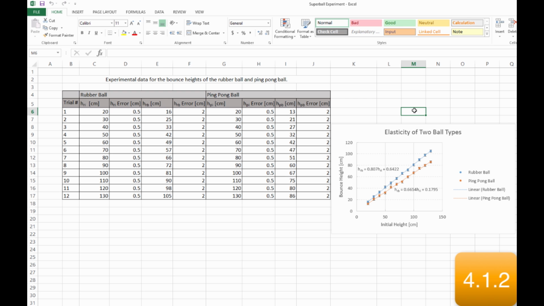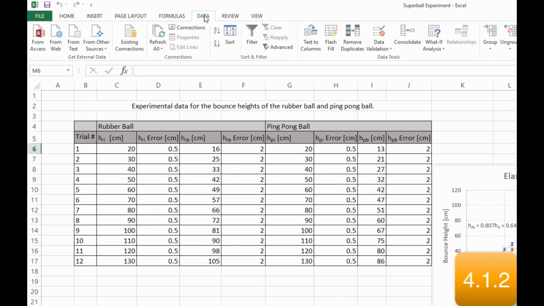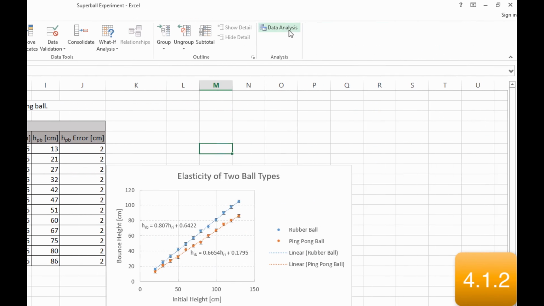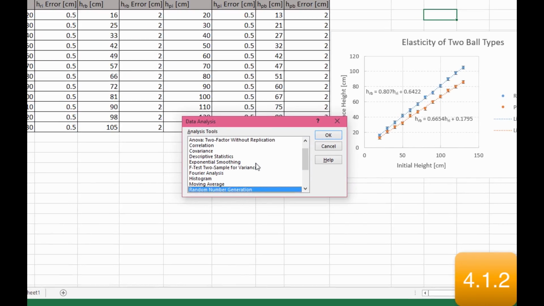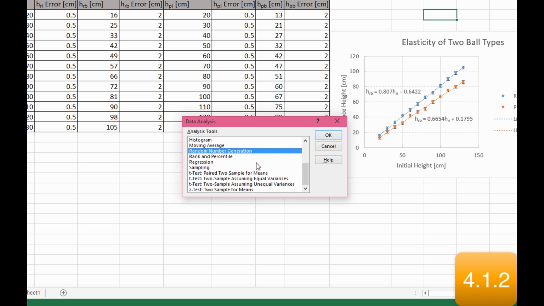The first step is to launch the regression tool. To do this, click the Data tab, then click Data Analysis in the Analysis group on the right. A window with a list of analysis tools will appear. Select Regression and then click OK.